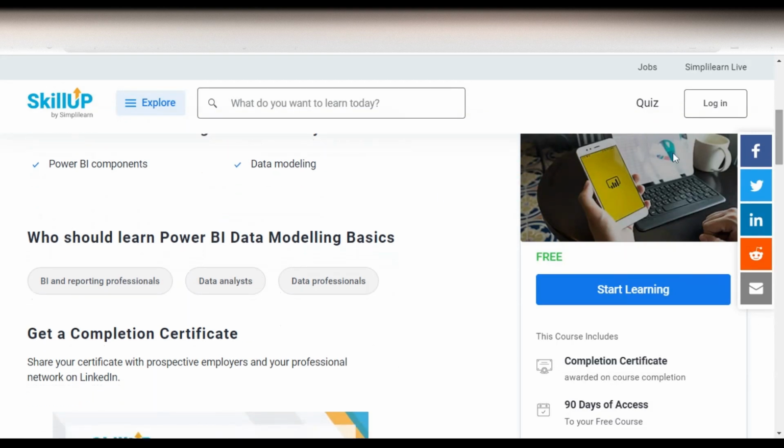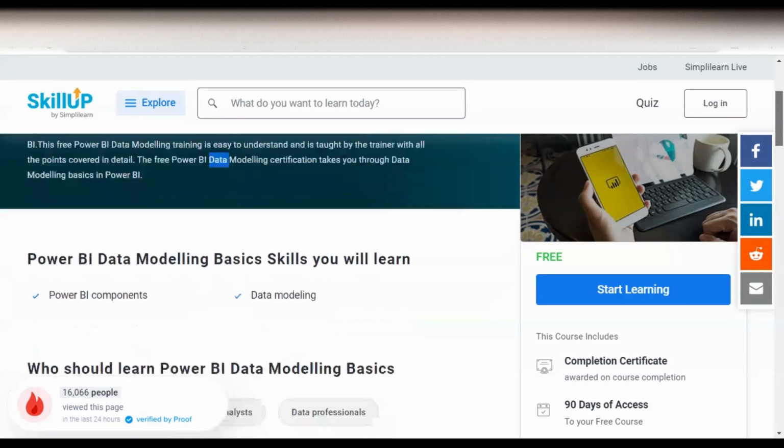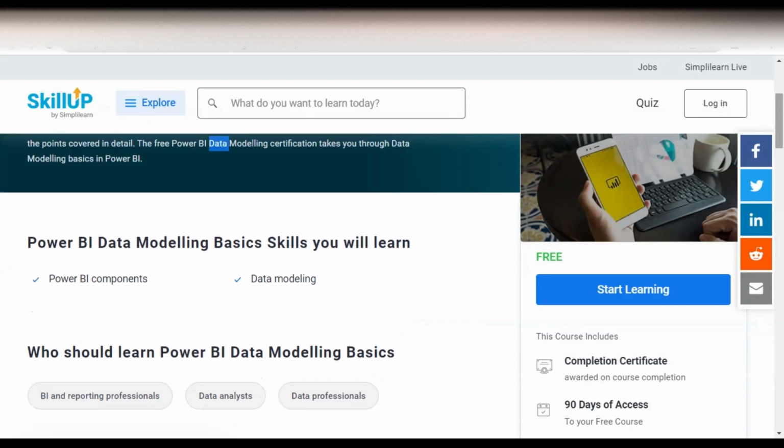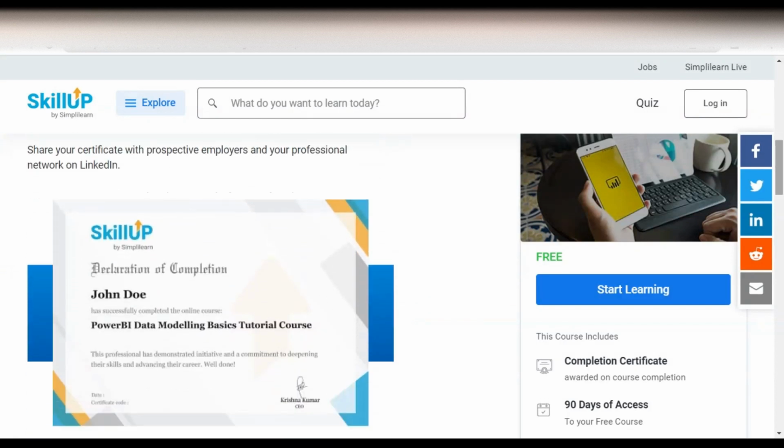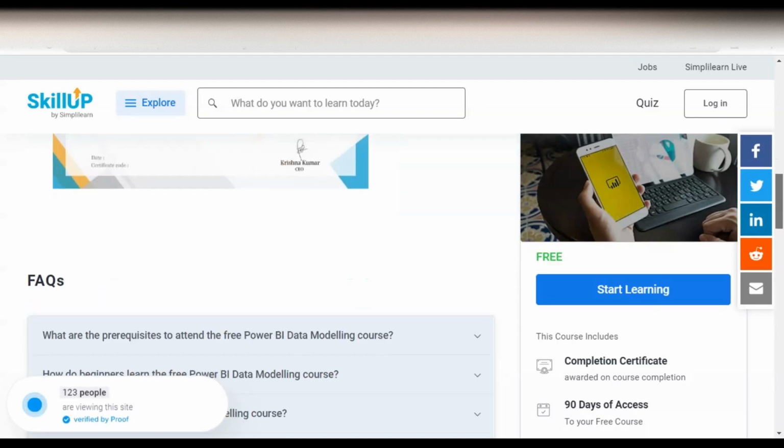And friend, you can see here who should learn Power BI data modeling basics. So like business intelligence and reporting professionals, data analysts, data professionals. And this software is very trending, so all the project managers as well as the working professionals who work on data are using this Power BI software. So friend, please take advantage of this free course and learn the Power BI software. And friend, you will also get the certificate, which we are going to discuss later.